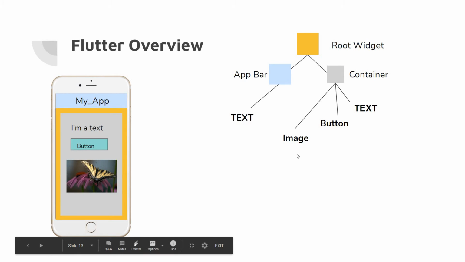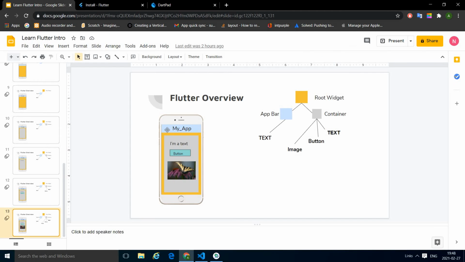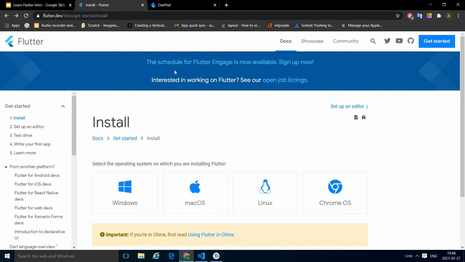So now we are done with the introduction. Now it's time to code. Now let's see how to install Flutter.